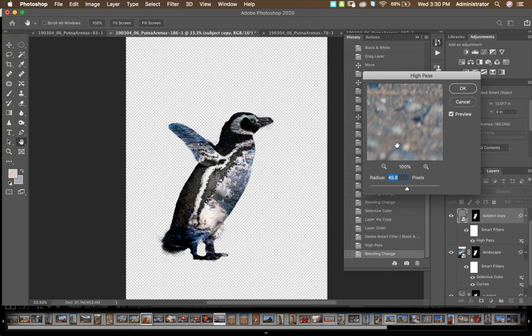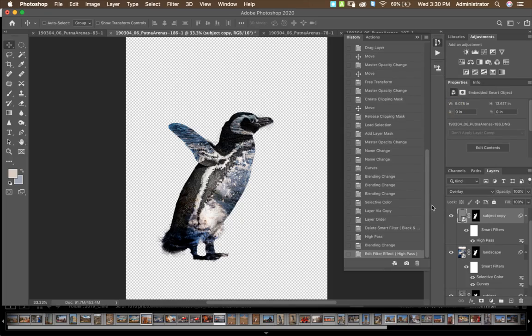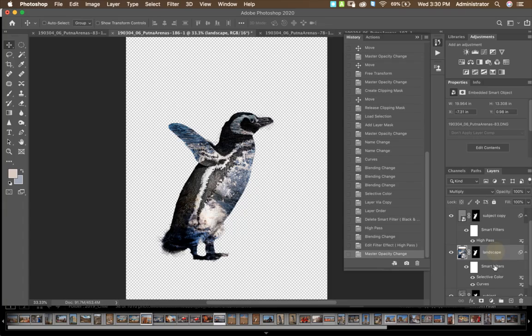So if you think that's too strong, you can just double click because it's a smart filter, and I can pull back on my high pass filter. But anyway, I think it's looking pretty good. If I feel like it's too strong, I can also come in here and minimize the layer opacity. Alright, so I'm going to go back to my landscape picture.